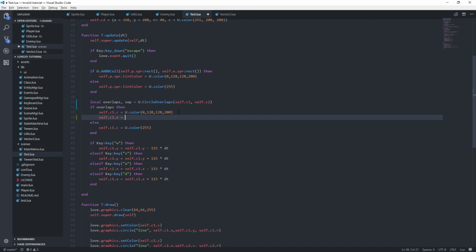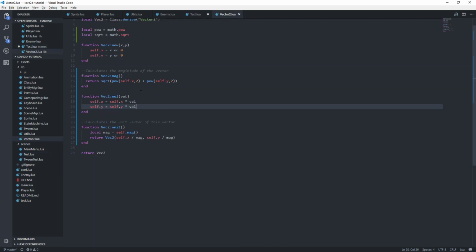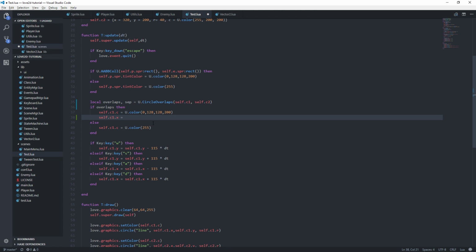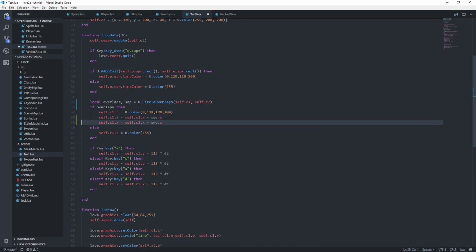So let's see, where did we point the vector? We said... Oh, it was in utils. So we're going c1 to c2. So it would be self c1. We say self dot 2 dot x minus step dot x, I think, and do the same for y.